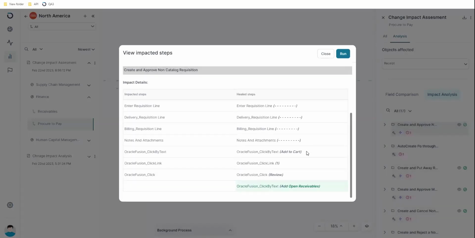So it identified the library that was affected. The library was create and approve non-catalog requisition. It identified the particular field that you added. And based on that, the keyword was applied there, which means that this particular library is now changed. It is now healed. You already saw how the data came in. So you have these test scripts ready for execution as well.